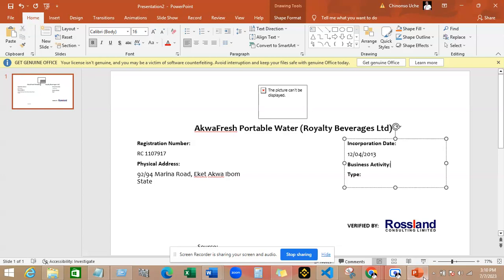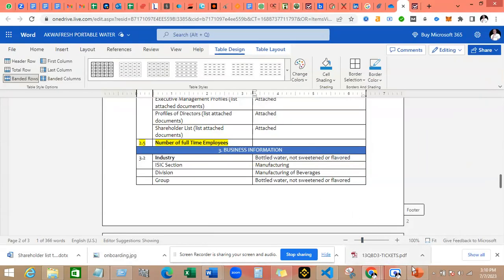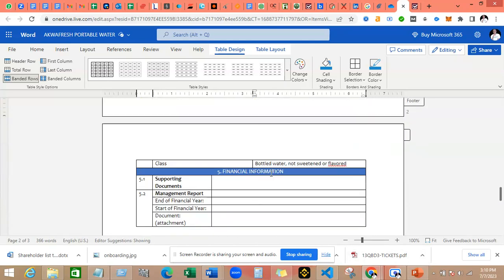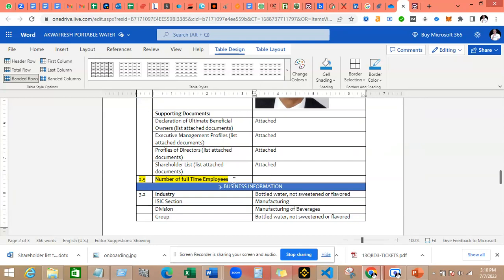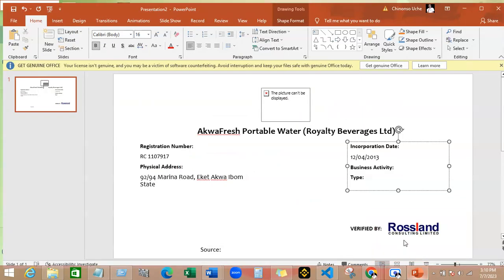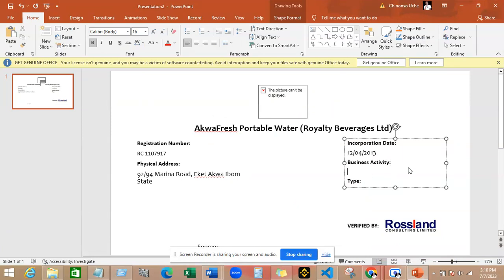Okay, so business activity is the same thing as the I6 section, which can be found on section 3 of the AML form, which is business information. So it's manufacturing. Right now, all the business companies you are doing are under manufacturing as their business activity.